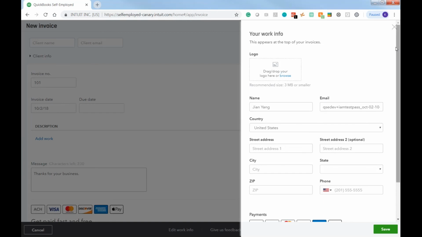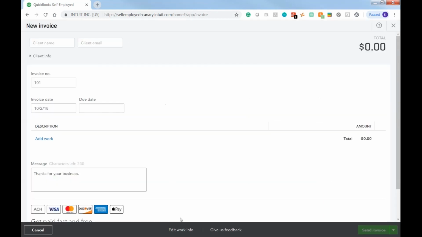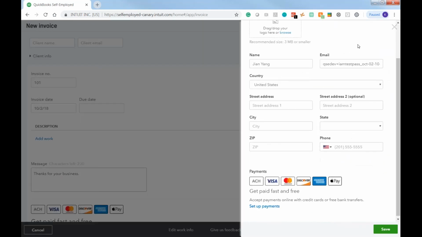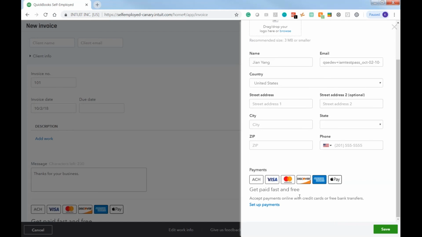If any of that changes, when you go to create a new invoice, you can simply click the edit work info at the bottom. If you have any feedback about the invoice feature, we've got a whole team sitting there waiting to read your feedback and to provide solutions for it. So give us feedback here, and we'd be happy to look into that for you.